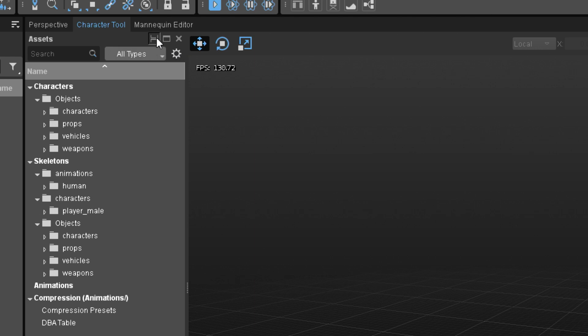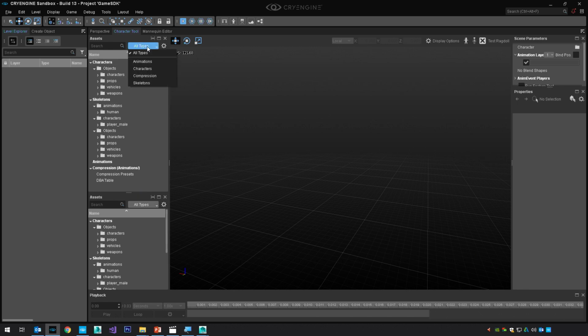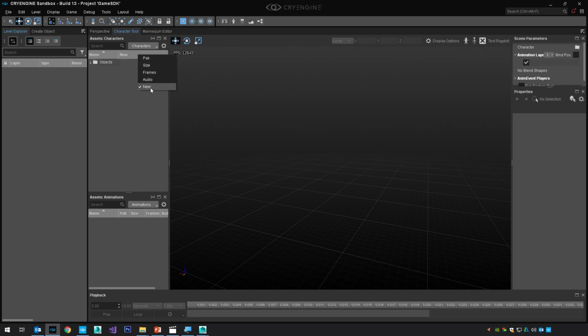If you click one time on this button here, it will split into two categories. Then you can set this to either characters, or animation, skeletons, compression, whatever you want. But I usually have this setup. I have characters, so I can see all the characters here. And here I have the animation. So as soon as the character is loaded, I can see all animations that are available for this character. I usually tick off this thing as well, so I can read better.